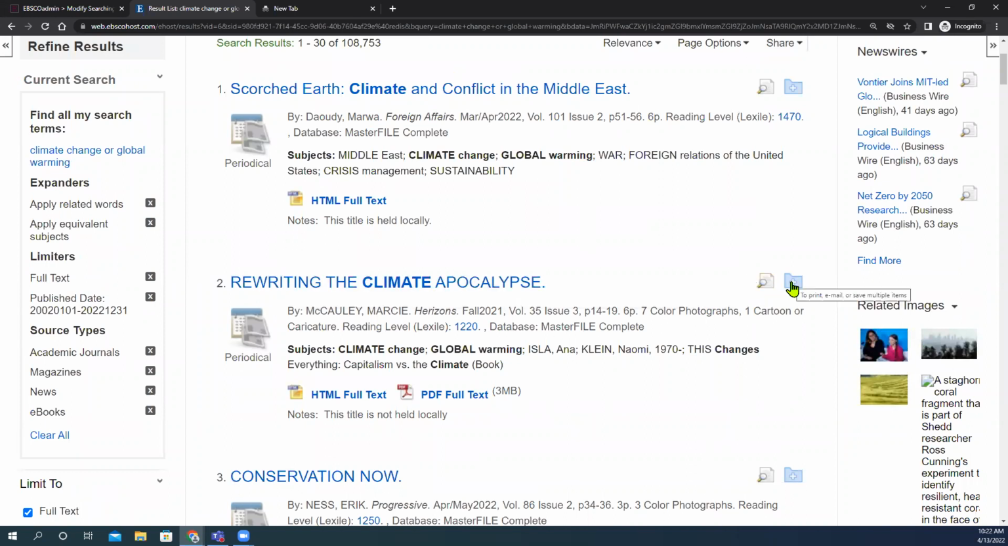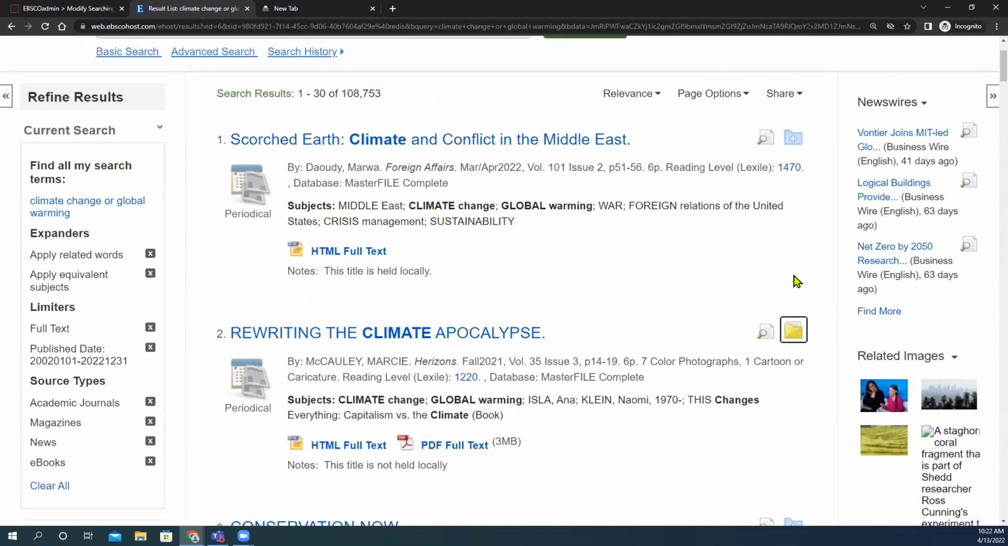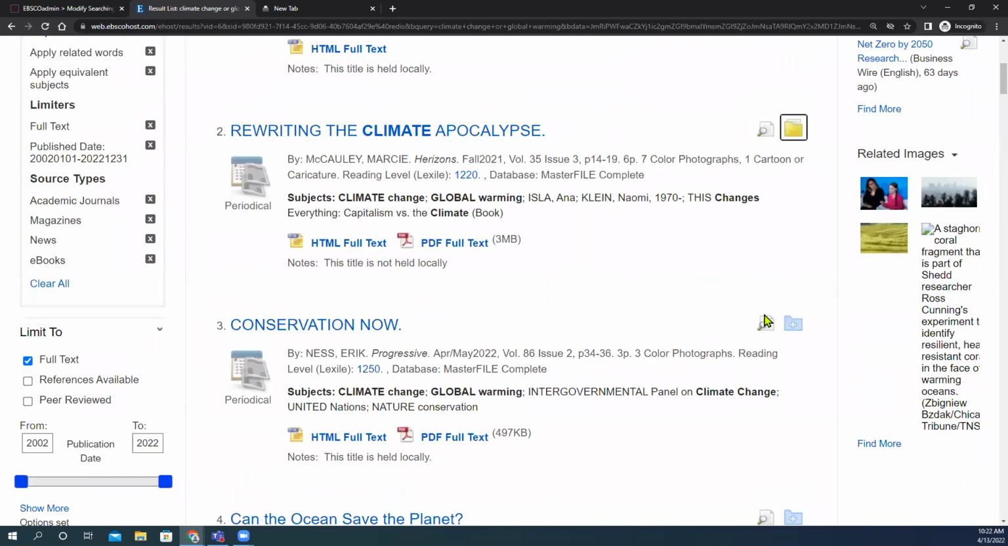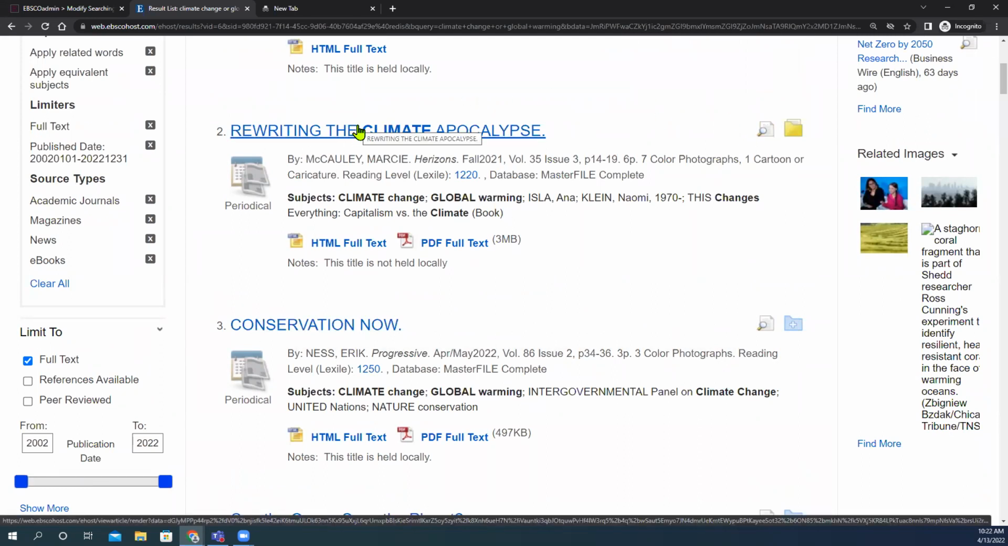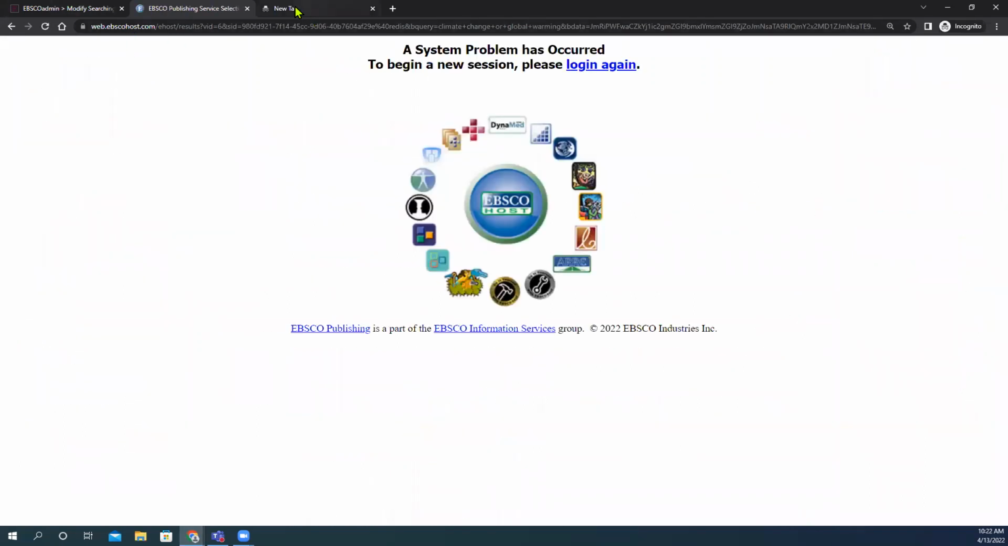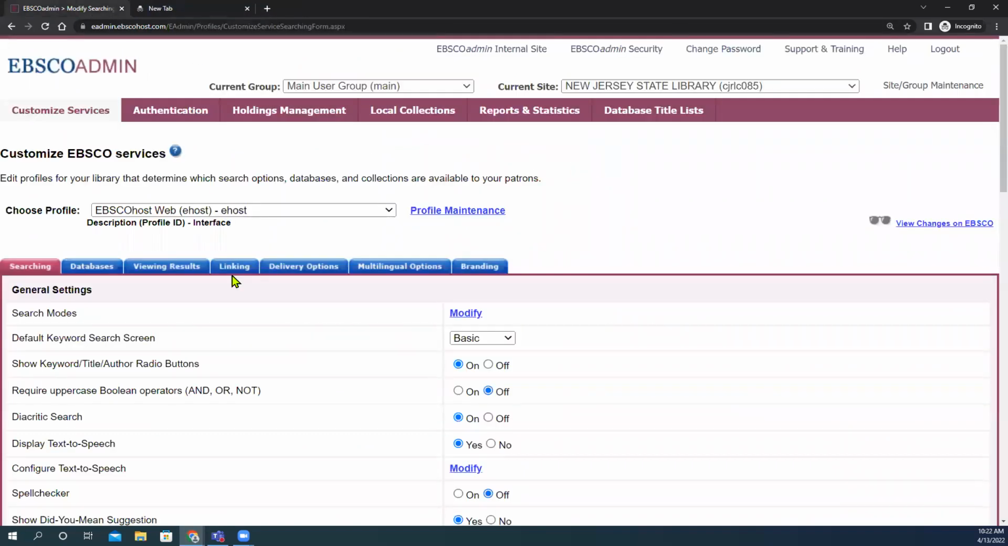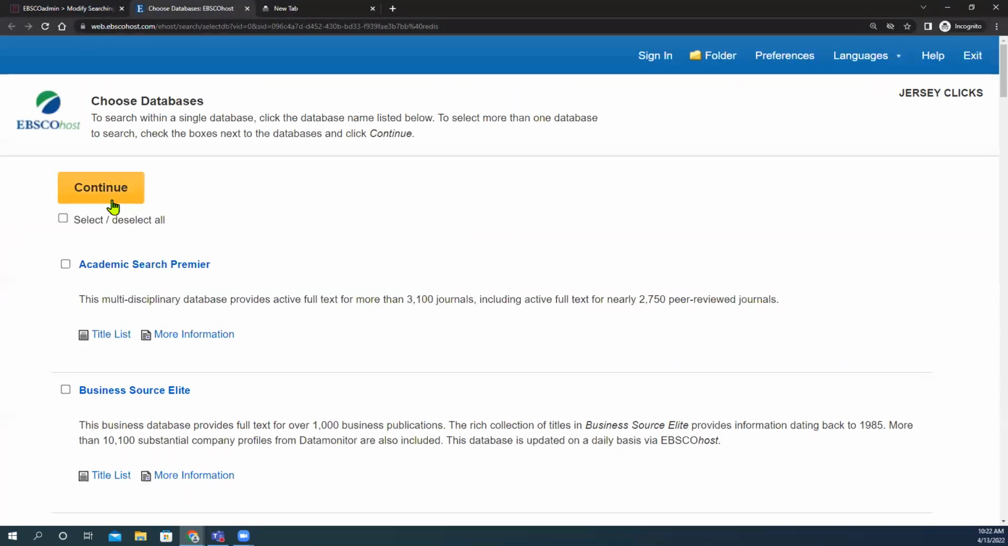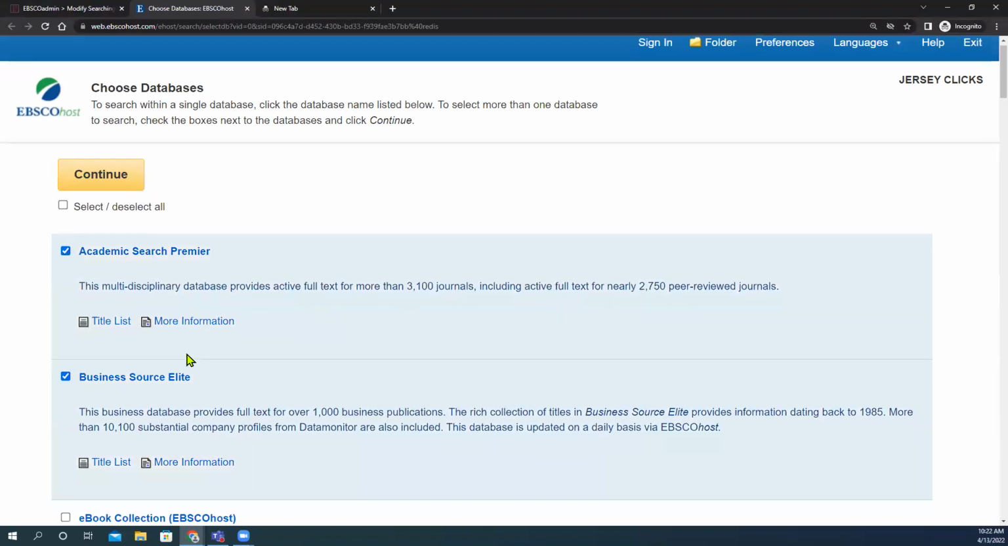And if you place your cursor over the folder, the blue folder, if you click that, it will add this search result to a temporary session folder. Okay, let's see why for some reason our abstracts are not popping up, but let's go ahead and click the detailed record. I'm going to click the title to view the detailed record for this topic, Rewriting the Climate Apocalypse. And once again, just not having luck with our search today. Let me click again. And that is very unfortunate. But we can get right back.